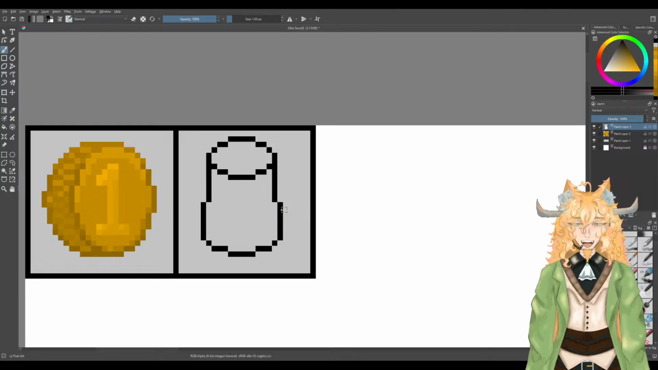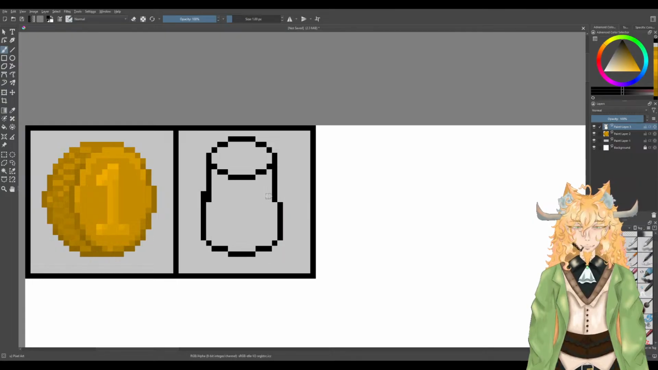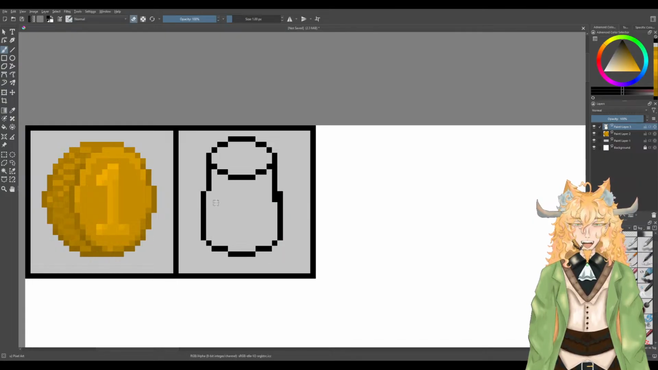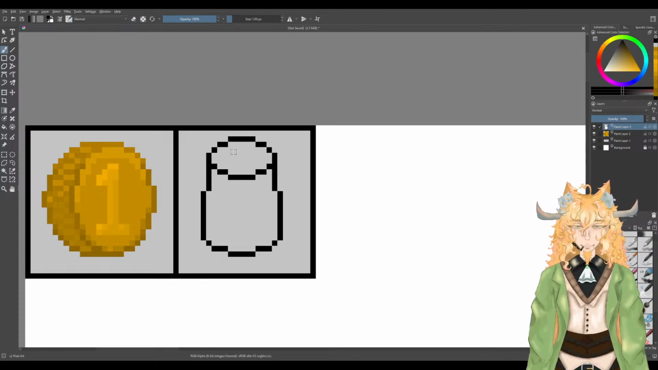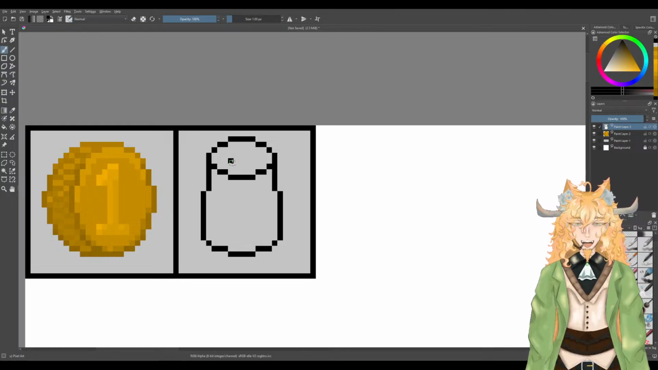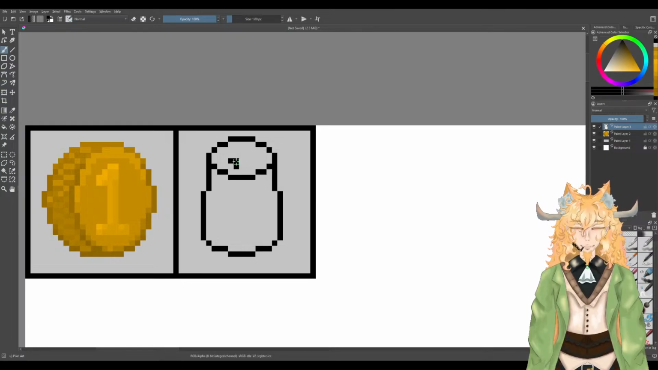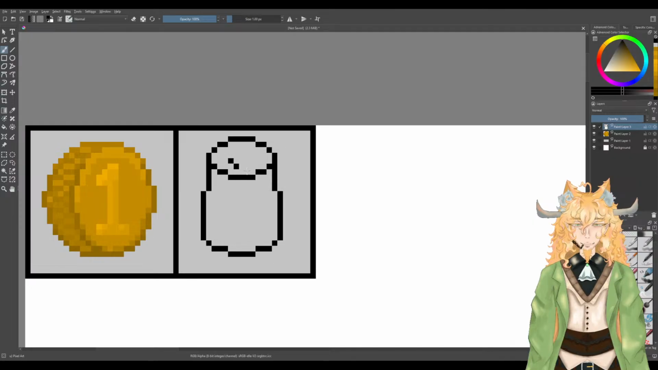Absolutely no reason to do this, but I'm doing it anyway. I think that one will go up a little more. Obviously we'll put that right there. That would be like the hole in the barrel. I'll do something like this.